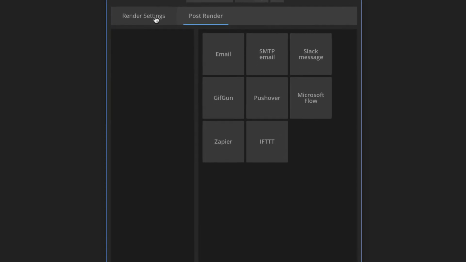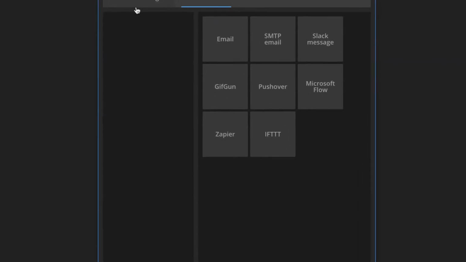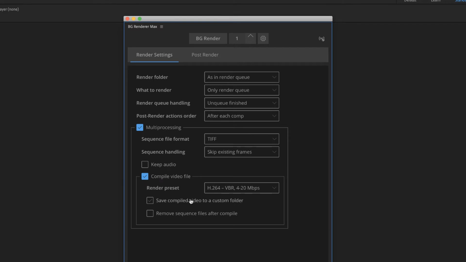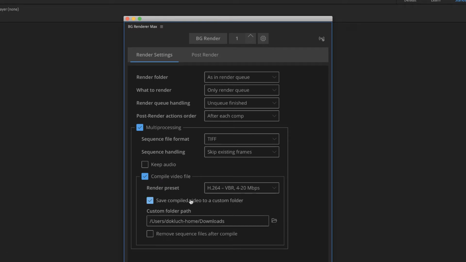Why? Because it was redundant and you don't have to go to post-render to set it. Now it's in render settings and you just click save compiled video to a custom folder, and this is now here, not there, all in one tab.